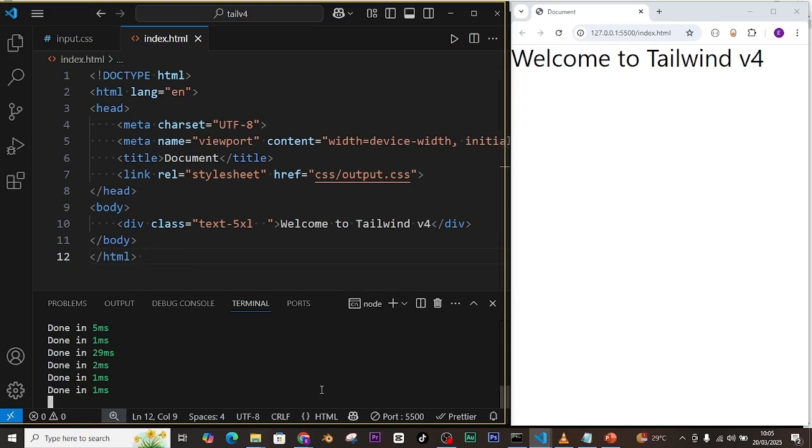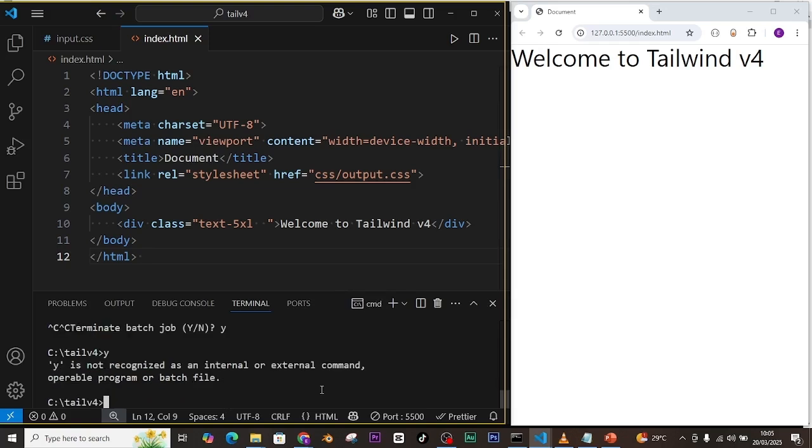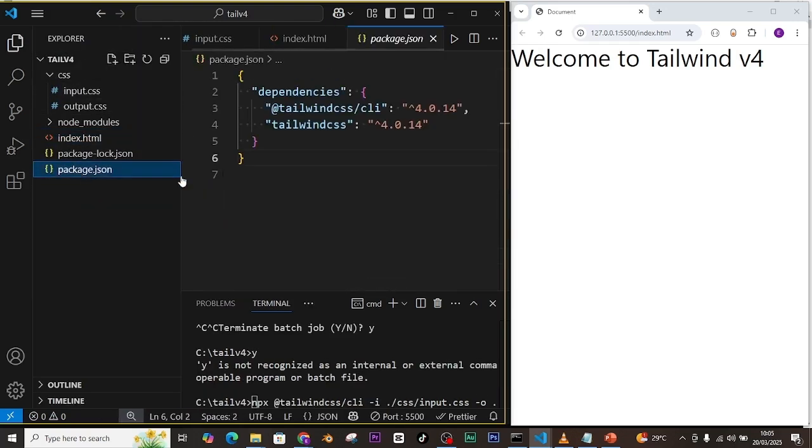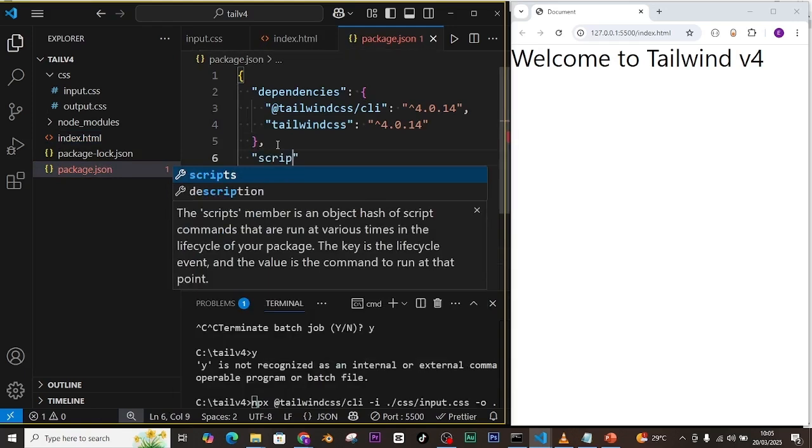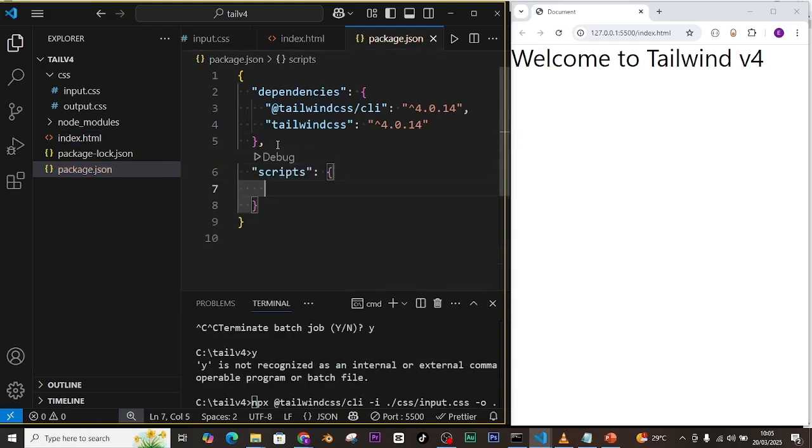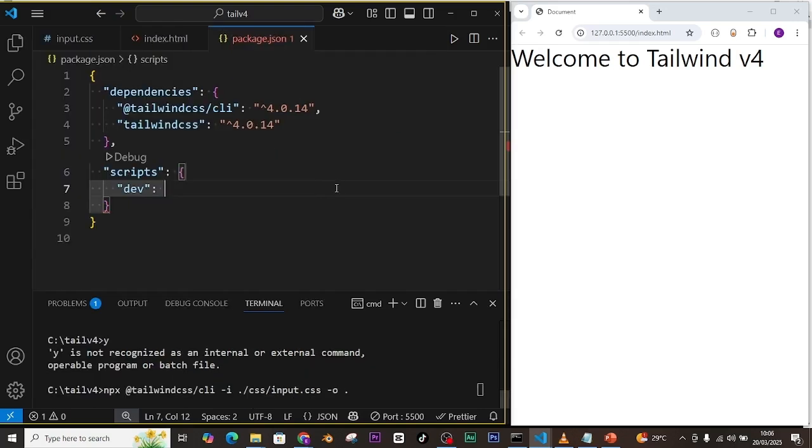Let me break out of the npx command, and I'm out of it, and I will not want to run this command every time I have to do my work. So I'll rather run it in my package.json file. So I'm going to come to package.json and add a script and say dev, and in dev I will add the full command here.